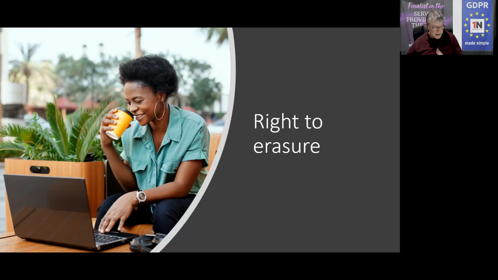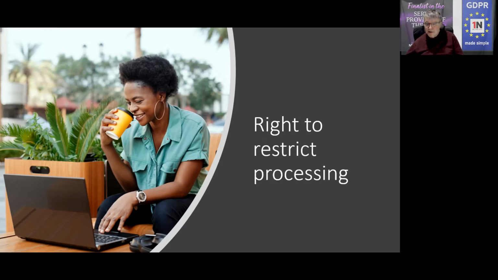They can request you delete their data. They can't actually insist that you delete it, because you might go back and say, actually, under one of the other criteria, there's a valid reason why we need to keep your data. But they can request you to delete it. But what they can definitely do is ask you to restrict processing, so you no longer email them, for example.